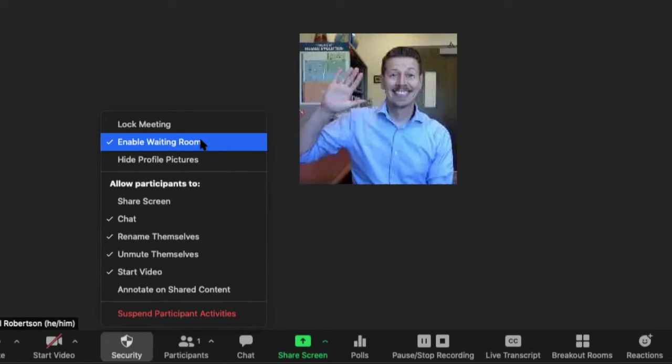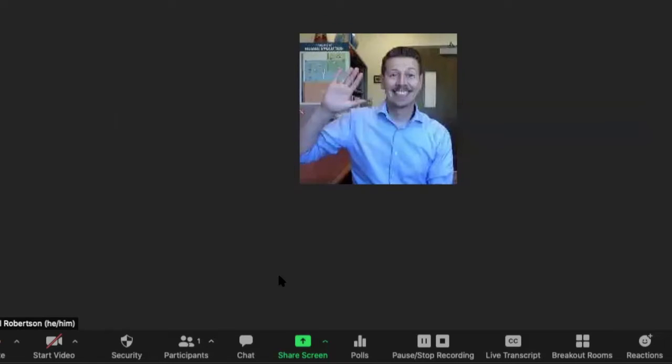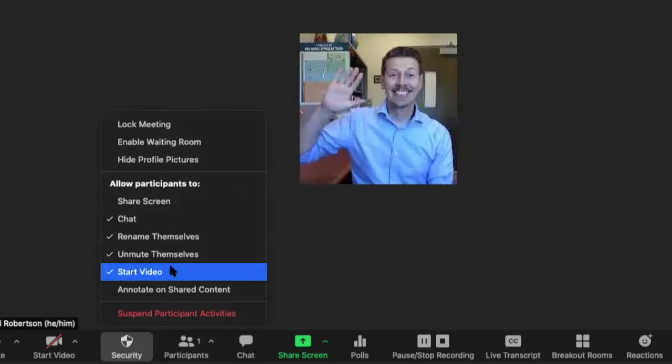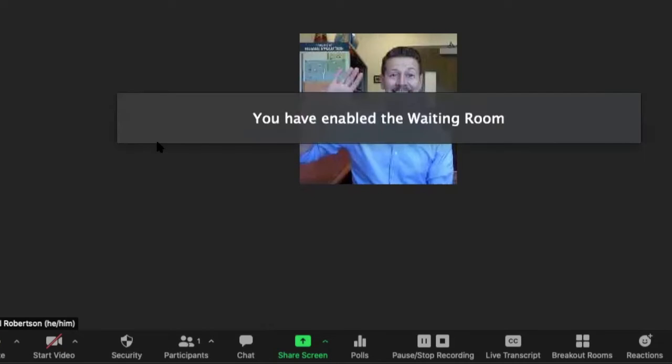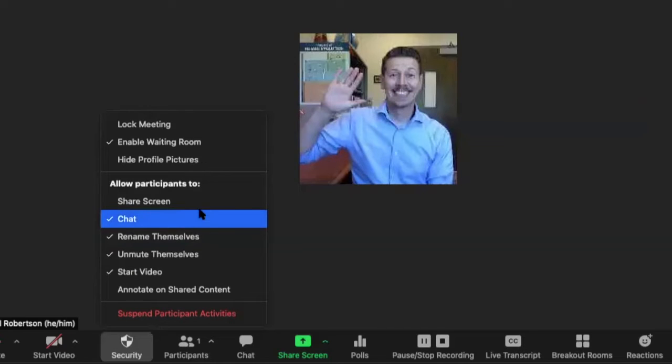When you do, and someone enters the waiting room, you will receive an alert right here of their name, and you can choose to admit them. If you choose to disable the waiting room, all you need to do is click on this item, and Zoom will tell you you've disabled that waiting room. And let's say you want to close the room again, well, you just click it again to enable it. So that's my number one security feature for me.